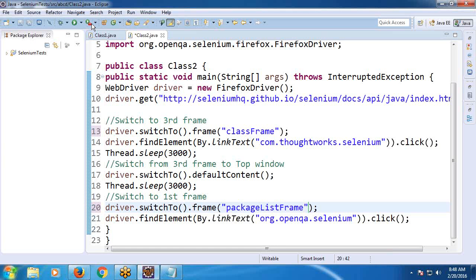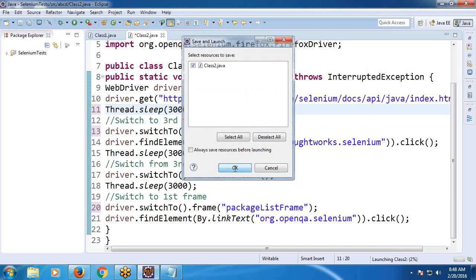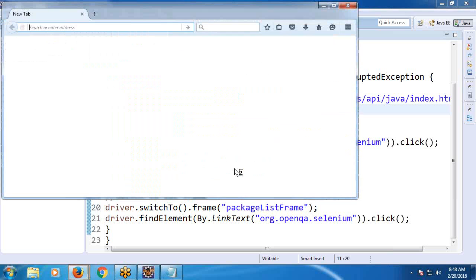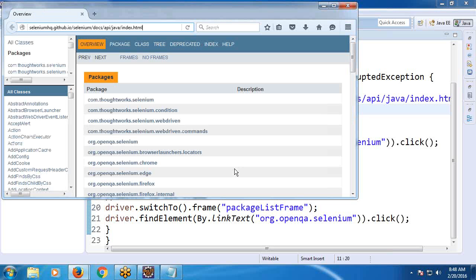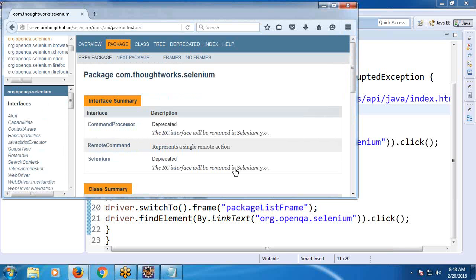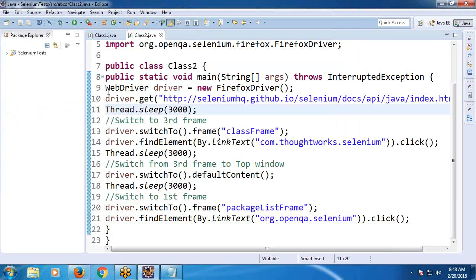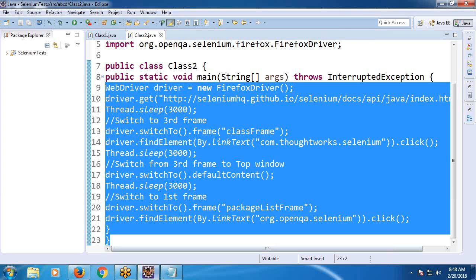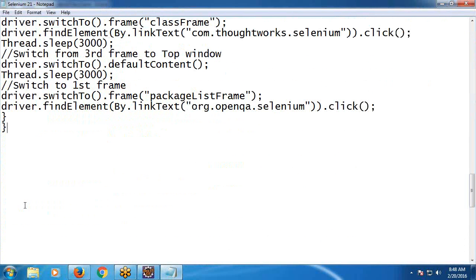Observe, Kamala. Before switching, you can insert one more sleep just for observation. Say first launch, run the program. Launching the page, then switch to the third frame, click the element. Next, come back after 3 seconds. Switch. Okay? Okay, Preeti?